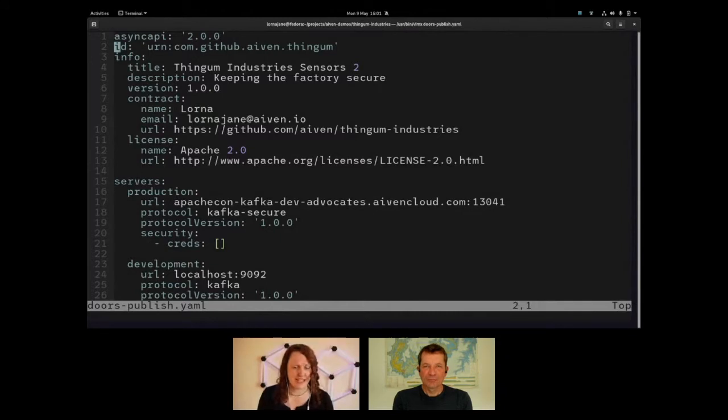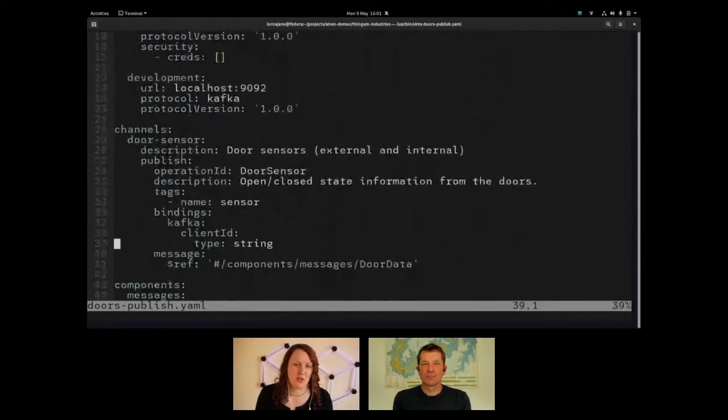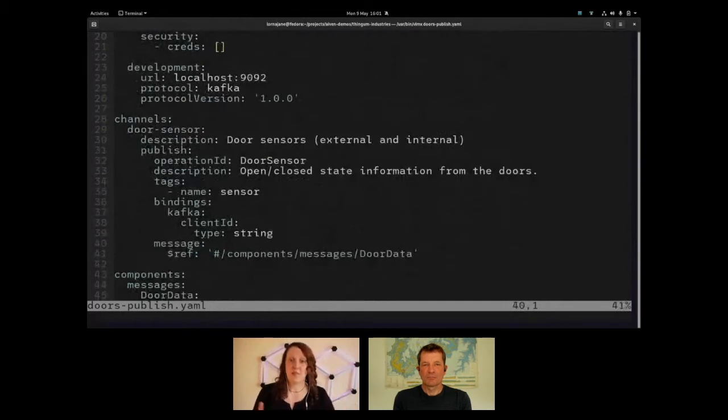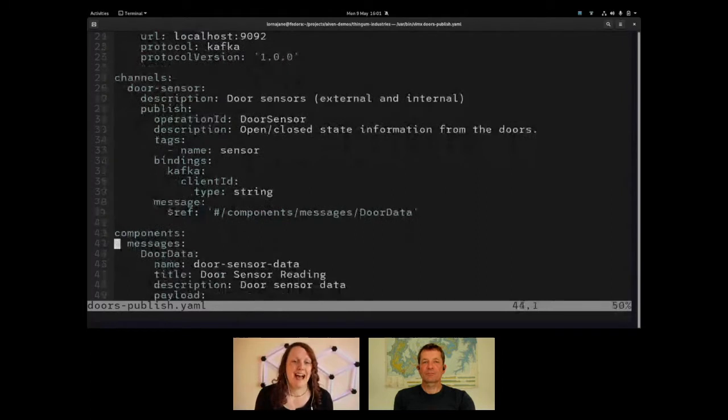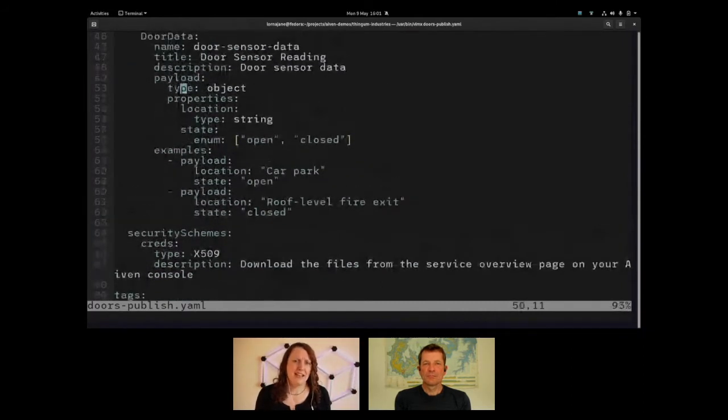So we've got the standard info block, the different servers that it might talk to, the channel that we'll use. We'll be publishing to door sensor, which is a Kafka topic, and then AsyncAPI keeps the components approach that OpenAPI has, so we can reuse this data in other documents if we want to. It just says there's a location and there's a state. So it's super, super simple.